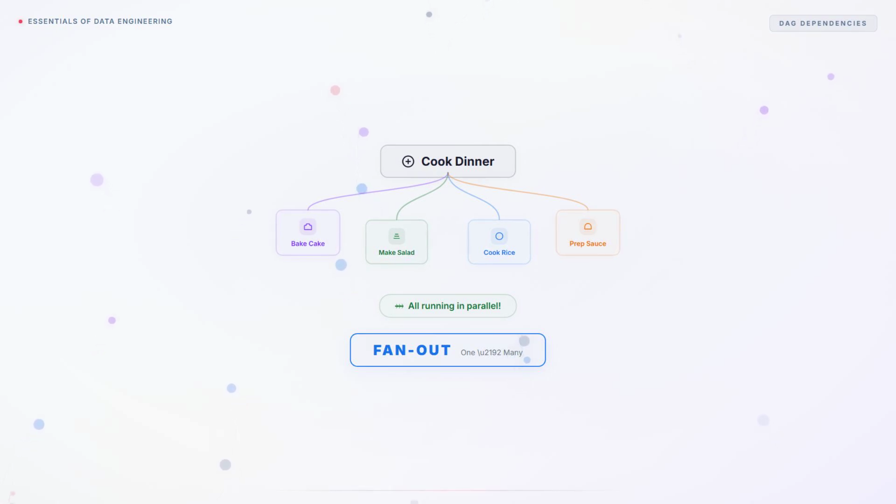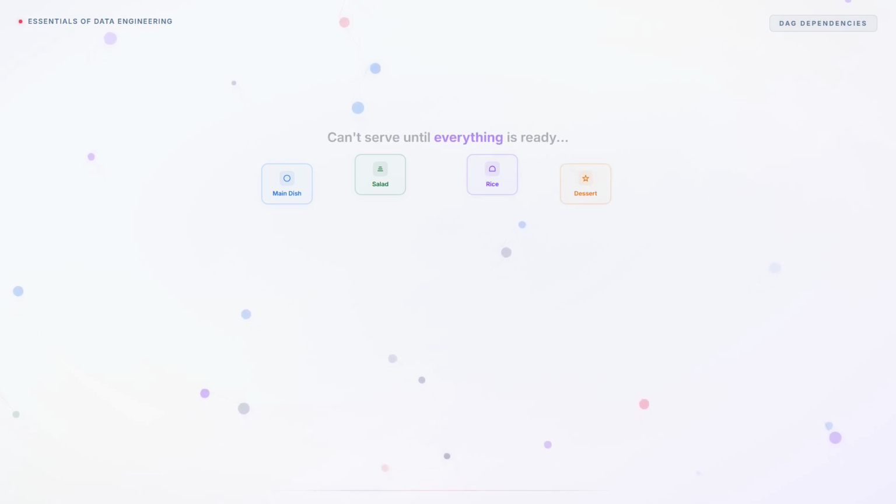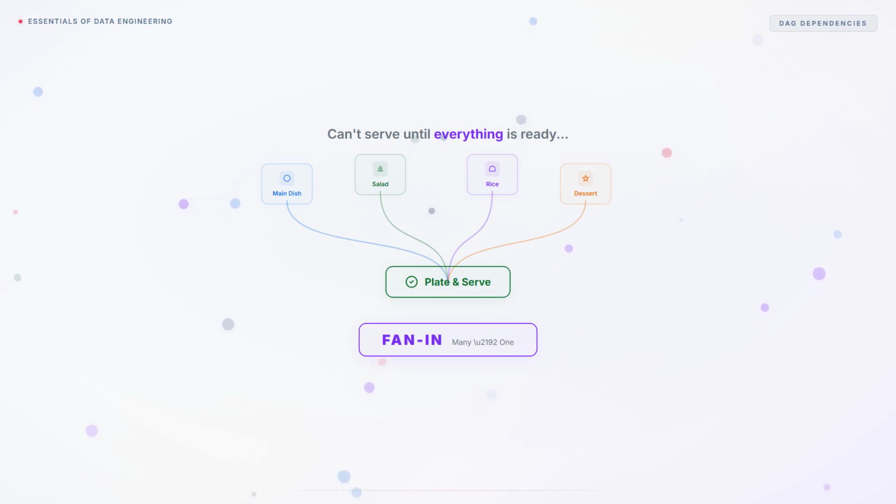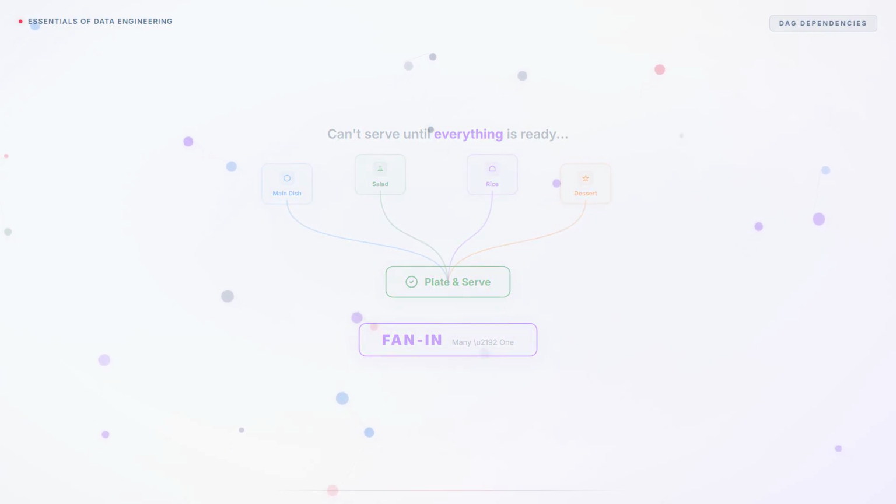One decision, I'm cooking dinner tonight, fans out into multiple independent tasks that all happen simultaneously. But then at the end, you can't serve the meal until everything is ready. The main dish, the sides, the salad, the dessert, they all need to converge to one moment. Plating and serving, that's fan in. Multiple parallel tasks, all need to complete before the final step can happen.